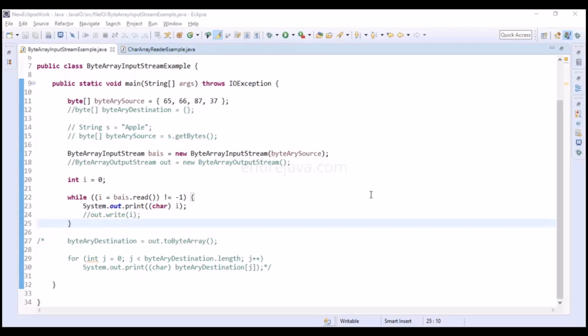So far in our examples, we've used files as source and destination, and for that purpose we've created file input streams and file output streams. But there are multiple types of source and destinations. In this example, we're going to use array as a source and array as destination, and for that purpose we're going to have to create a stream that has something to do with array.